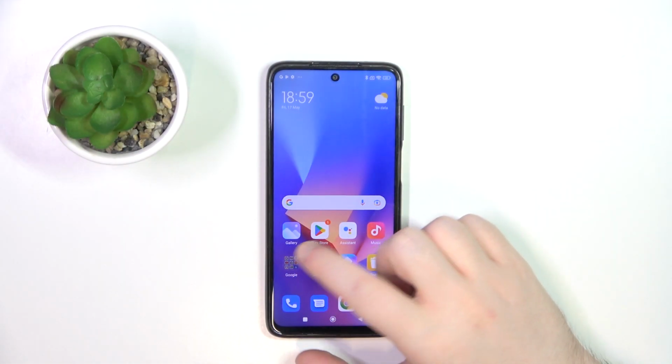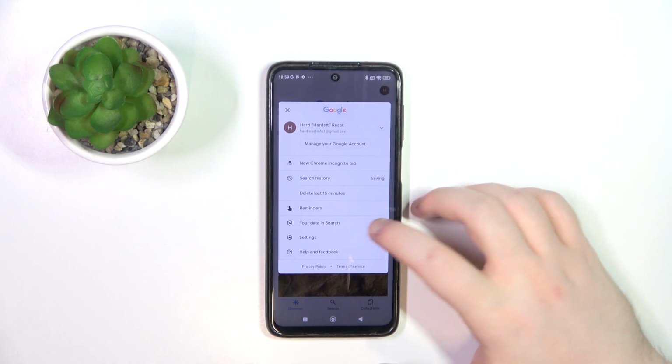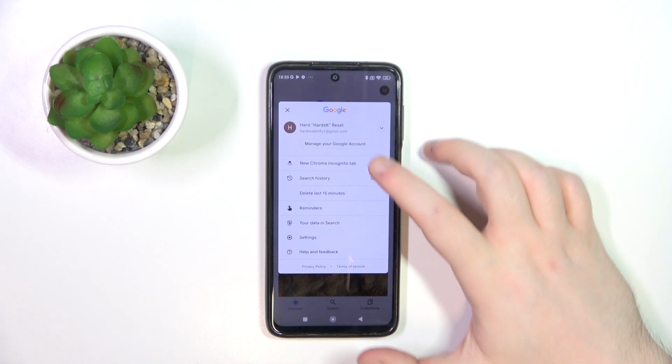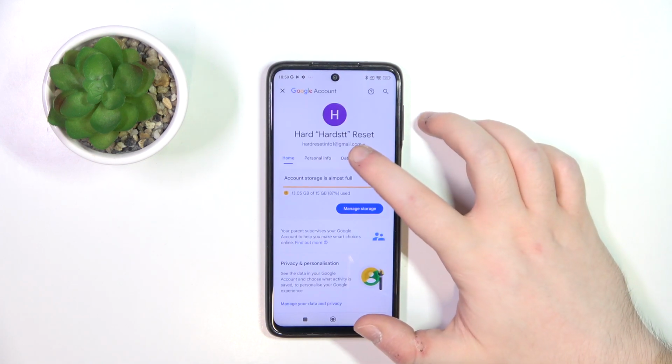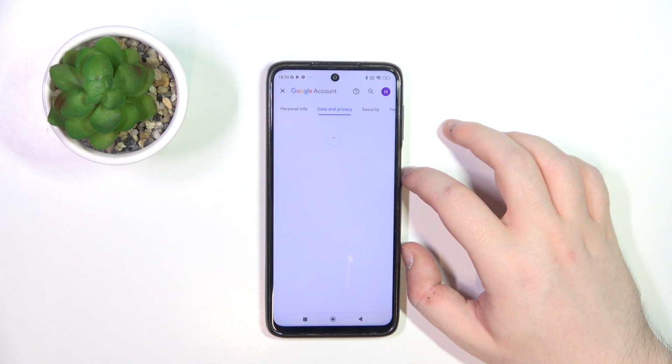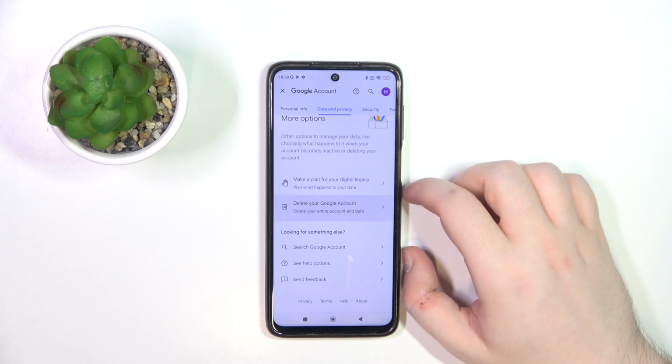So you have to start by opening your Google application, then click on your avatar and then click on manage your Google account. Now click on data and privacy, and here you have to scroll down and click on delete your Google account.